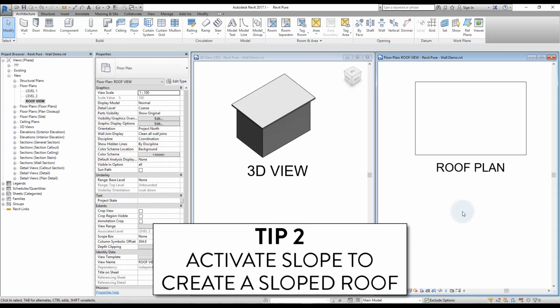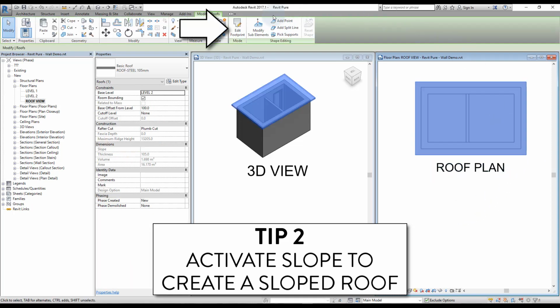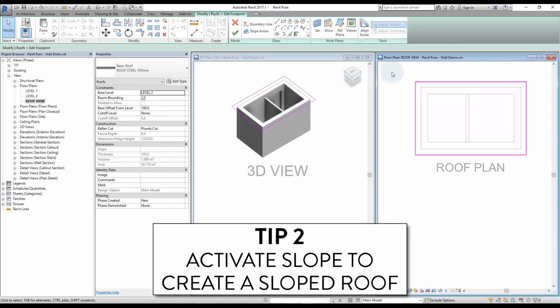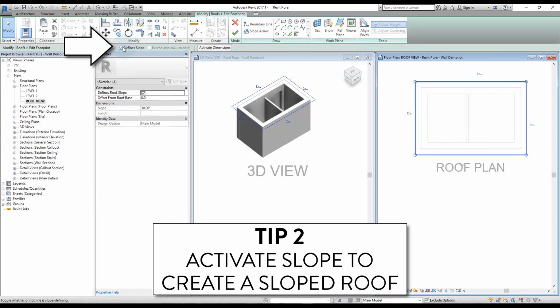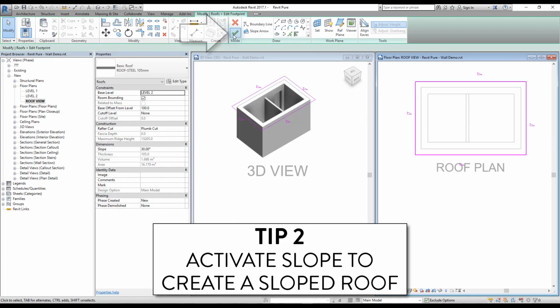Tip number 2, activate Slope to create a sloped roof. In this example, we will convert a flat roof into a sloped one. Select the roof and click on Edit Footprint. Select all the purple lines and click on Define Slope in the option bar. There will be a triangle icon for each boundary line with a slope. Click the green check to complete.